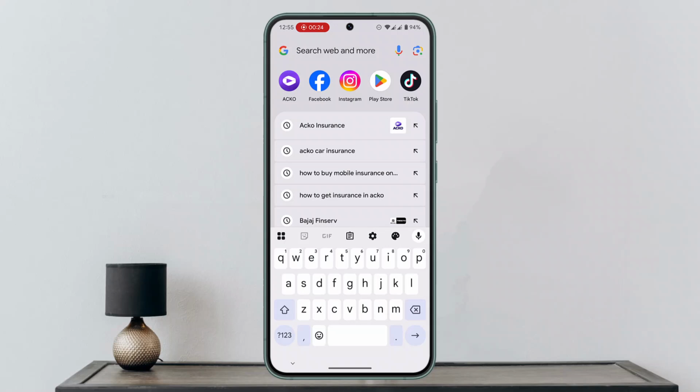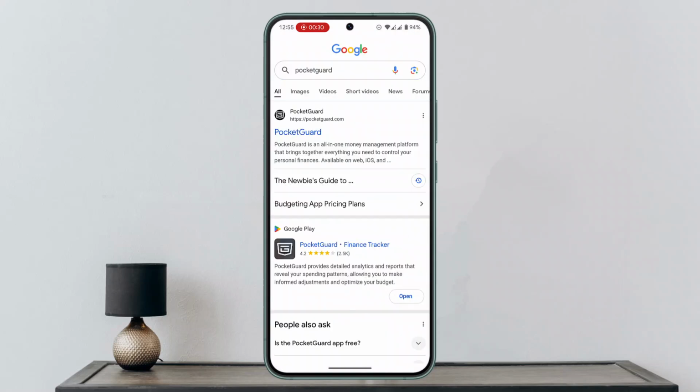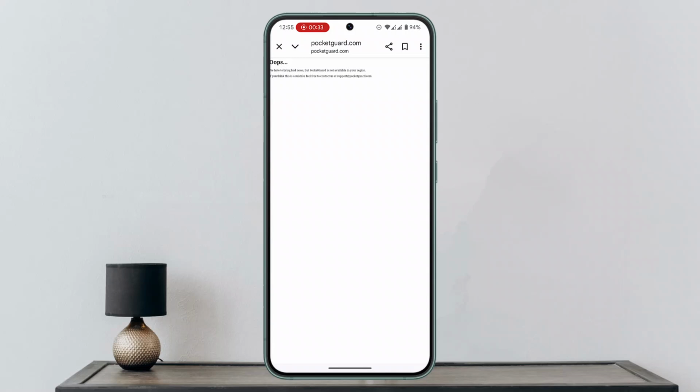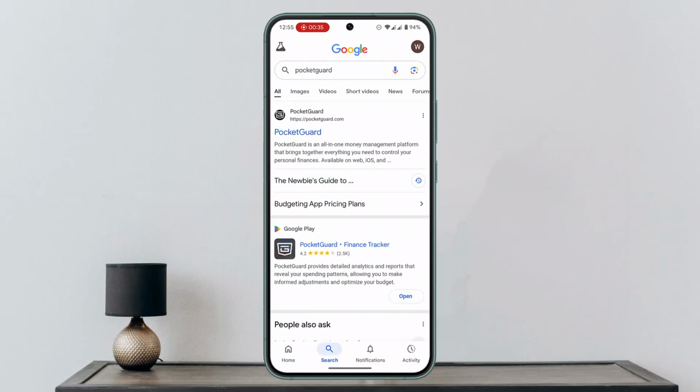So for that you want to type in PocketGuard. When you locate it, you could go to the first link that appears. It will then take you to the next field, something like that.